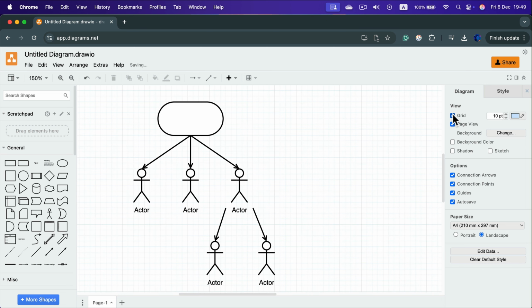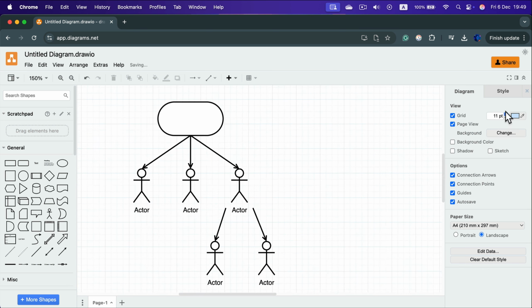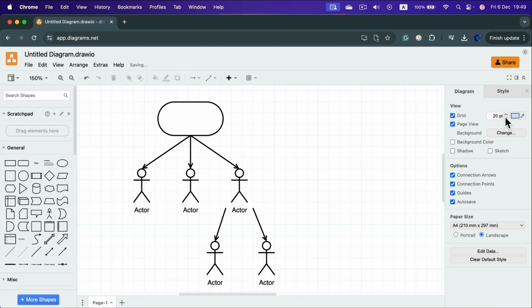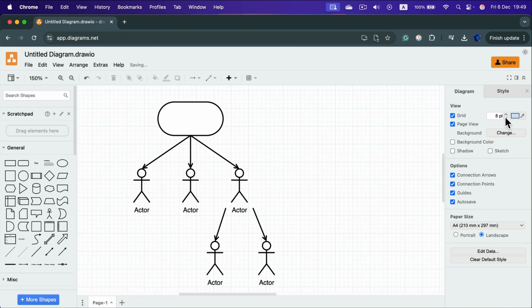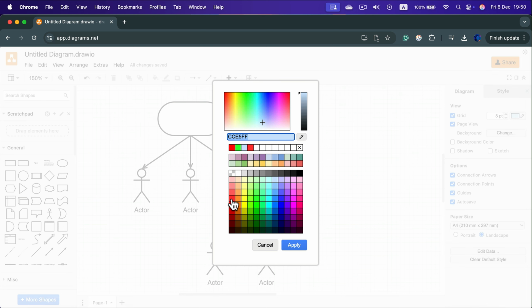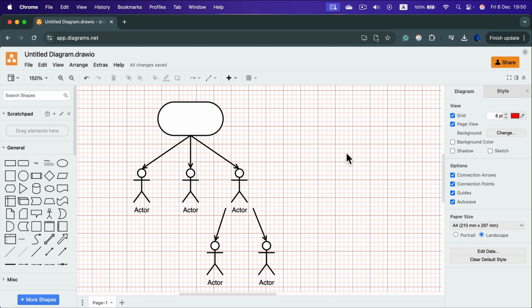If you want to keep the grid but you want to modify how large the grid is, you can move this point slider here up and down. You can also modify the color of the grid. As you can see, I'm not using the standard gray one. I use the light blue grid as well, so I changed that already. We can make it red. Take a look.